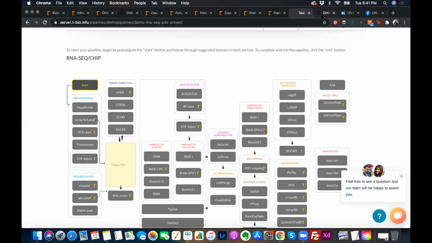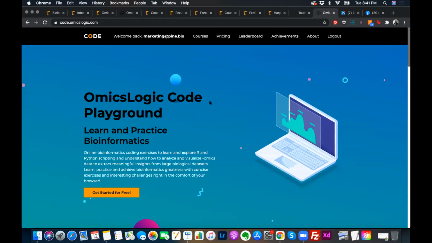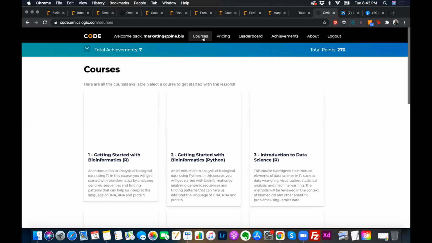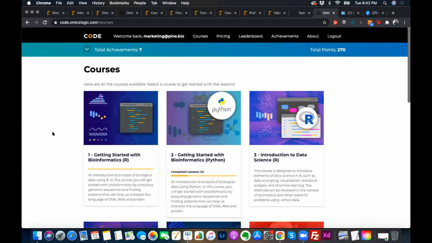And the third platform, as I have shown you earlier, is the OmicsLogic Code Playground. Here you have different courses on getting started with R and Python. This is again a platform which you can register for free.